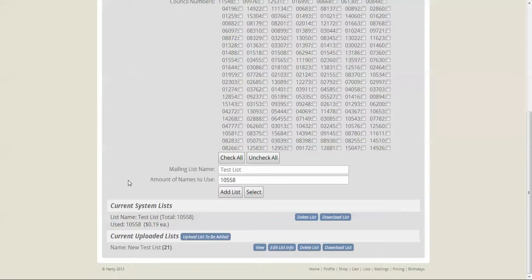So if we look down here, it's current system lists. We can see that our first list name, test list as we called it, has a total of 10,558 names. It gets used 10,558 names, and it actually tells you the price per each. So it'd be 19 cents a piece. Now, at this point, if you were to do mailings and whatnot, you can actually download the list so you have a list of the information for the people that you are going to be sending out cards for. Or in fact, if you say, that's not quite right, that's too many names and I want to narrow it down, you also have the ability to delete it.